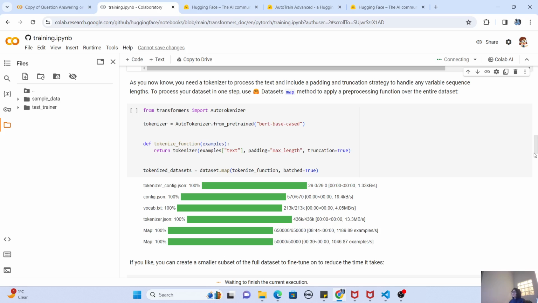Now once we are done with the loading of the data set, it is time to actually load our model. If you want to load your model, you can see that I am not loading the model first. I am actually using a class called auto tokenizer to create the tokenizer for that model. Now let's understand what a tokenizer is.